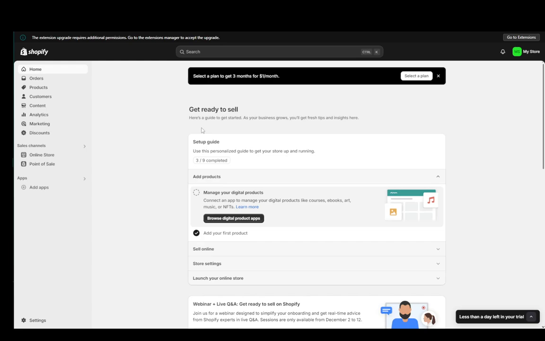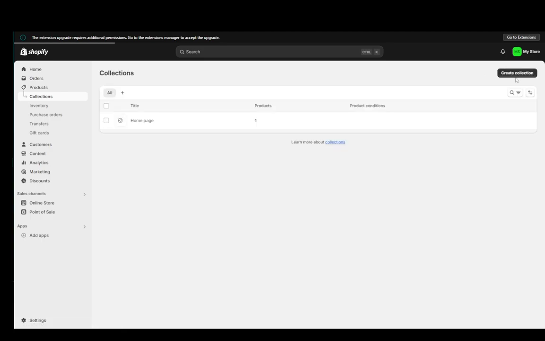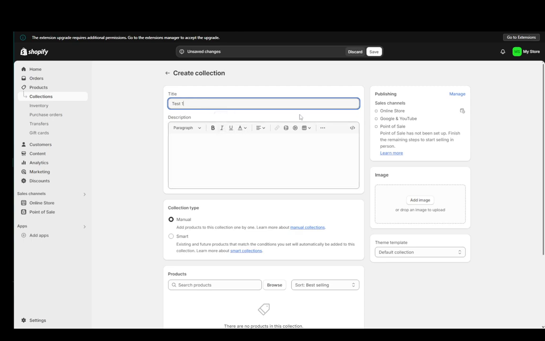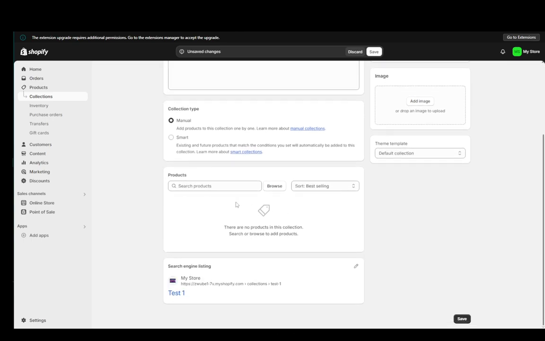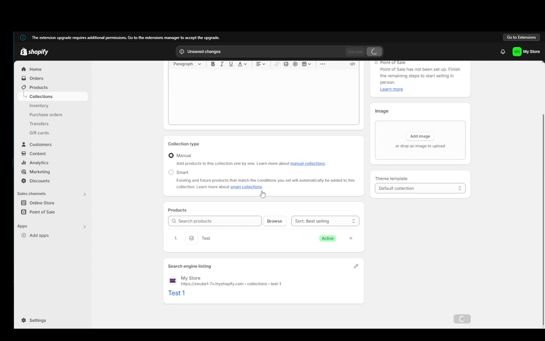Now for this, first we're going to need collections, which I do not currently have on this account. So I'm just going to go into collections and create a collection, which I'm just going to name test 1, and add products to this. I just have one test product, so I'm just going to use this, create that collection, click save, and that's it.